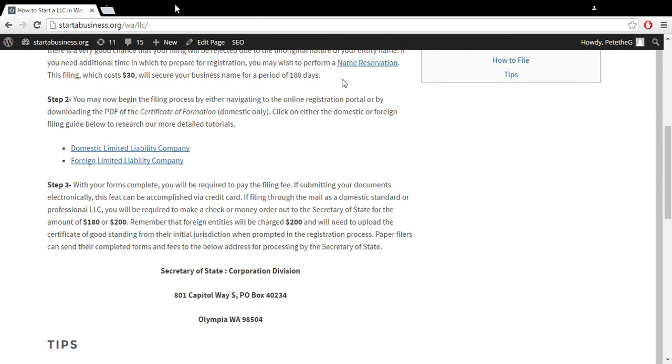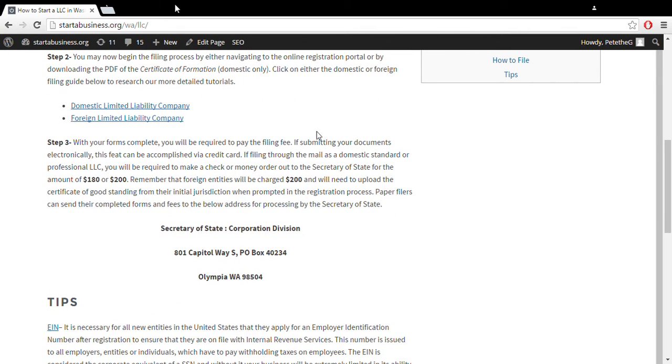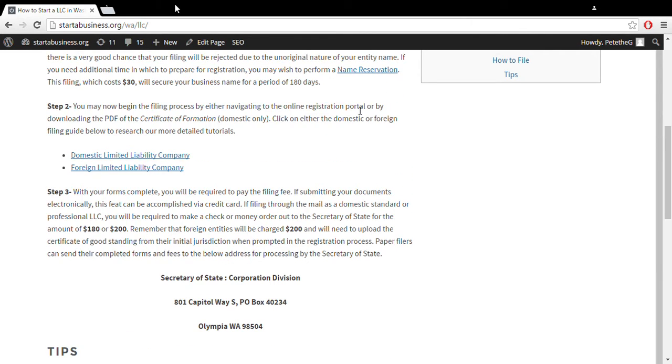Also, you might want to reserve your name if you need additional time with which to file. The state grants business owners 180 days, and it costs $30. Once you've got your name chosen, you're going to be able to navigate to the Secretary of State website and begin the online registration portal for LLCs.